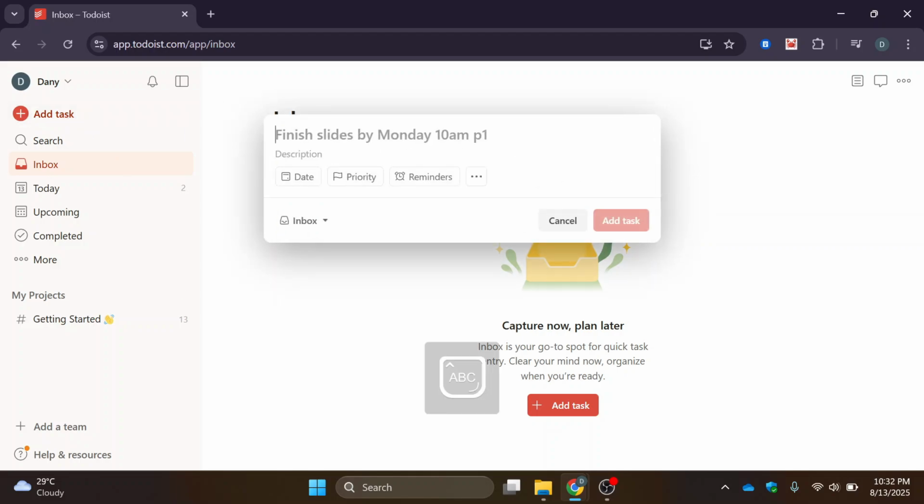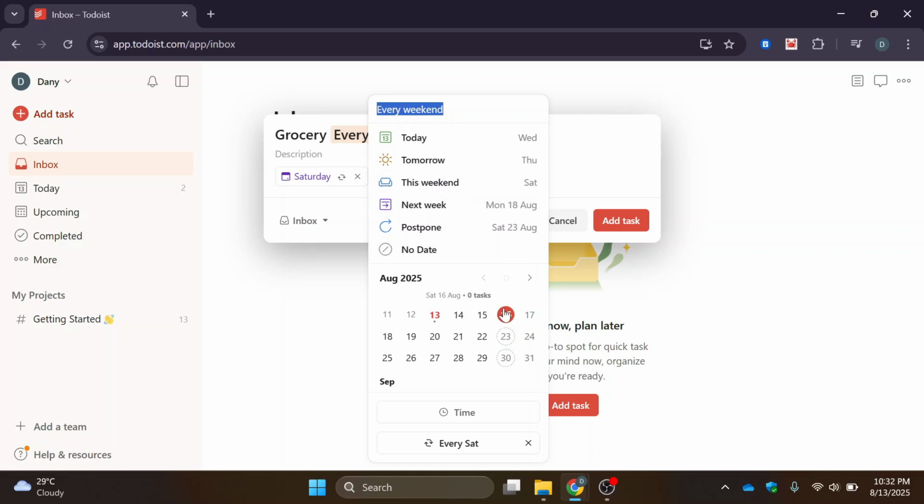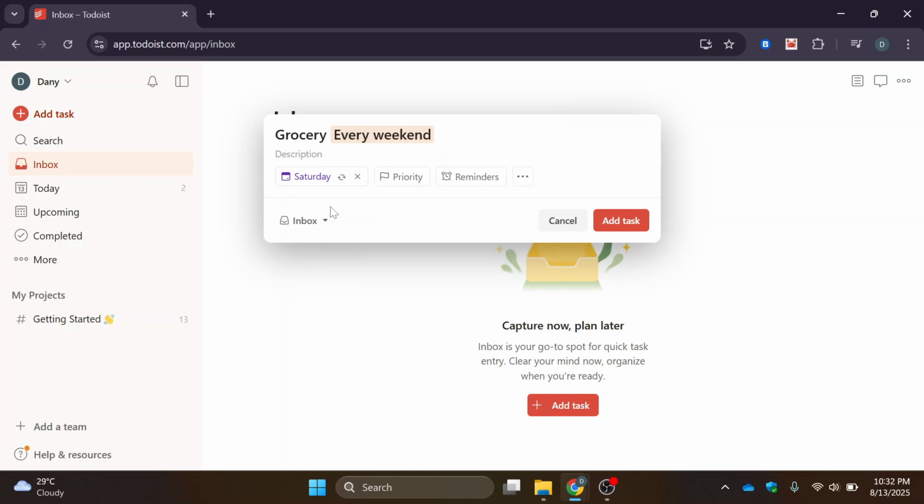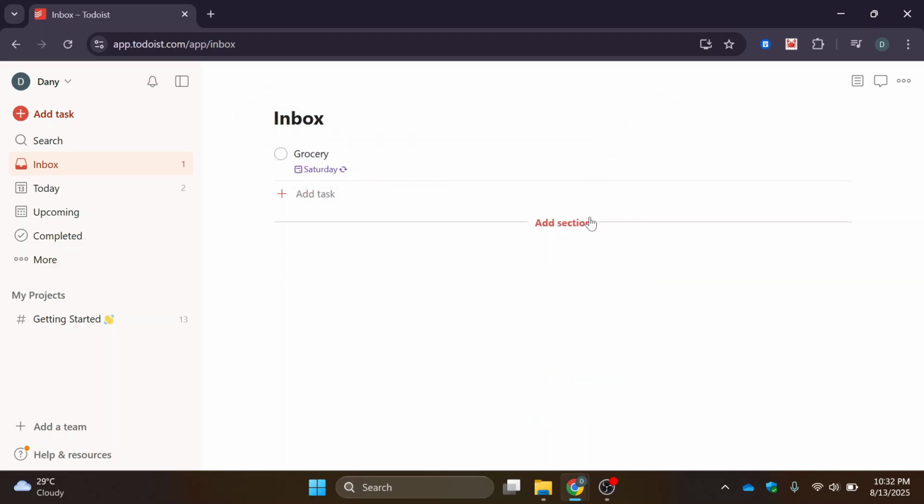Then, in the task name field, type your task along with the recurrence phrase, for example, send weekly newsletter every Friday. Todoist will highlight the recurrence phrase in red. Once you complete a recurring task, it will automatically reappear on the next scheduled date.